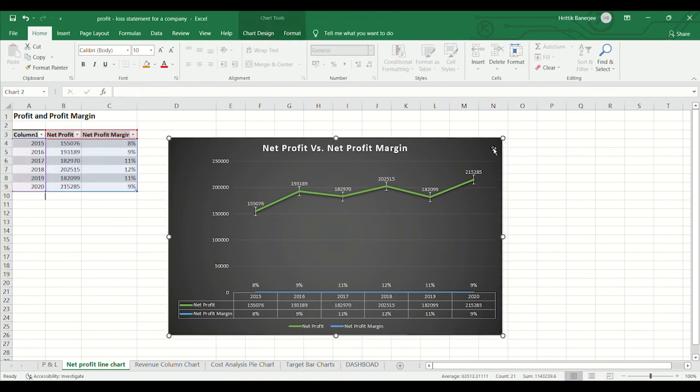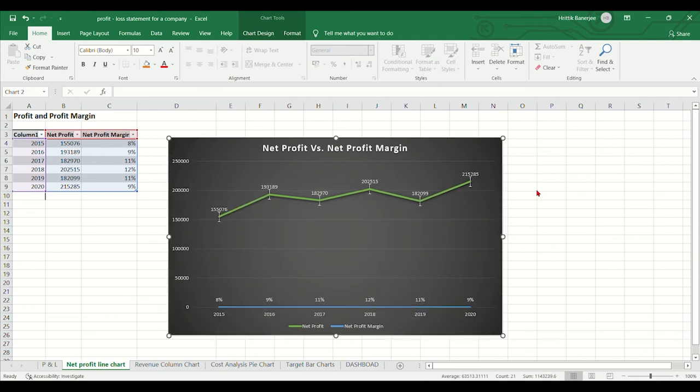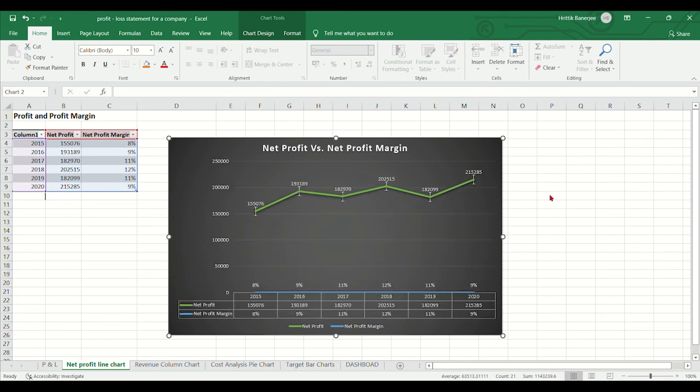After selecting this, you can go to this plus option, the chart elements. Here you can select different types of chart elements. So for example, I can remove these data labels by clicking on this, and here you can see this data table. The data table will be removed, and if you want to keep this data table, you can just click on that, and the data table will remain.